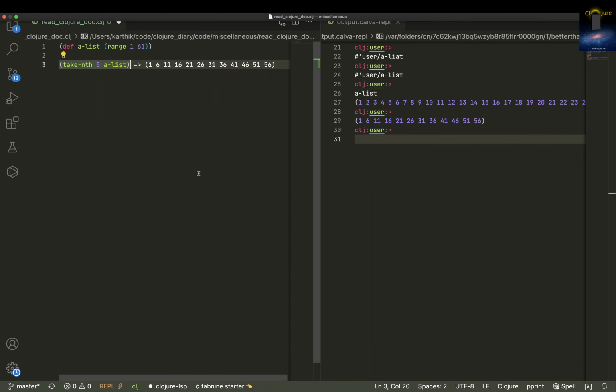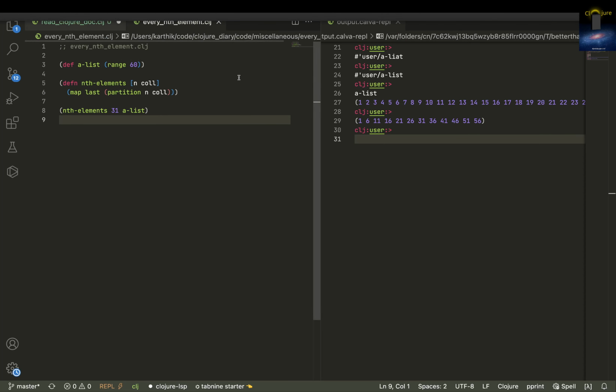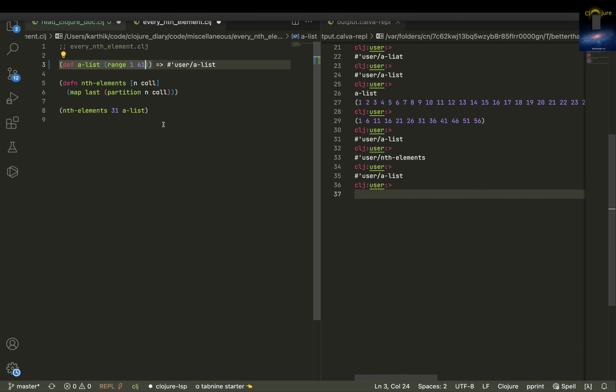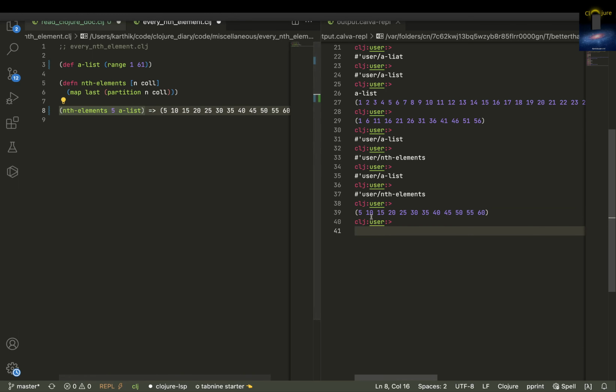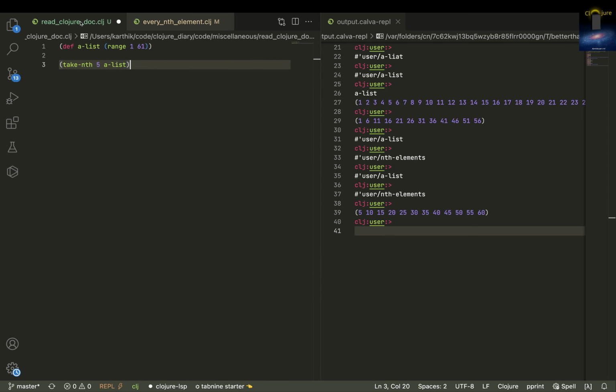So if I take this code and put in a list and every nth element, let me load it. Now I just want every fifth element of a list. This one gives 5, 10, 15, and that's good. But this one is definitely taking the first element, so there is no offset or something like that.